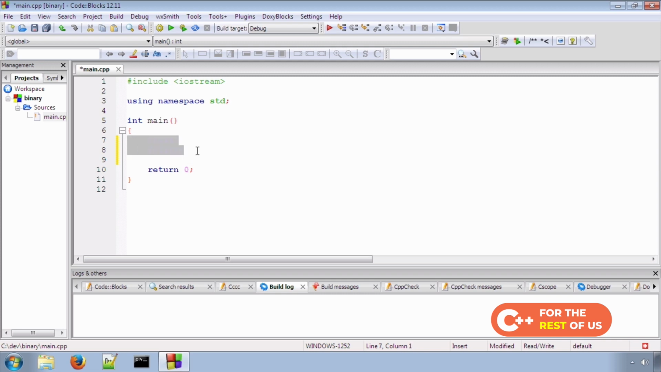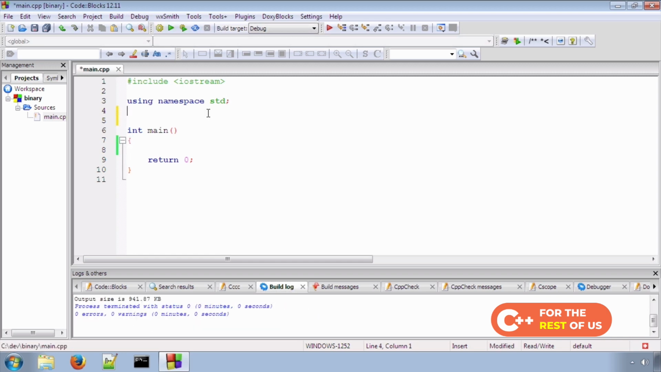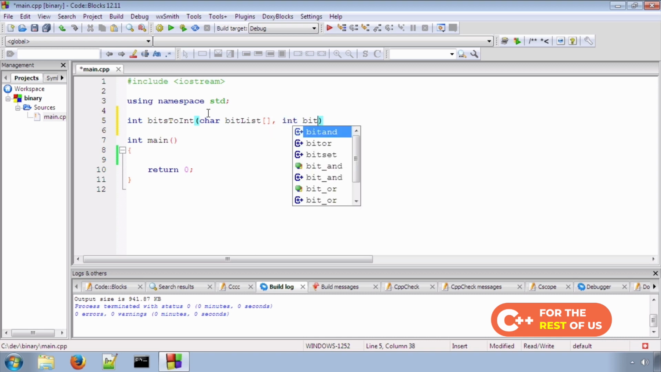So let's see what that means in practical terms. And we'll explore that by creating a function that takes a list of binary digits or bits in the form of a char array and converts them into an actual number. So we'll return an int. Bits to int is the name of our function, and it will take the bit list. And we also have to pass in the number of bits so that it can do the calculations accurately.